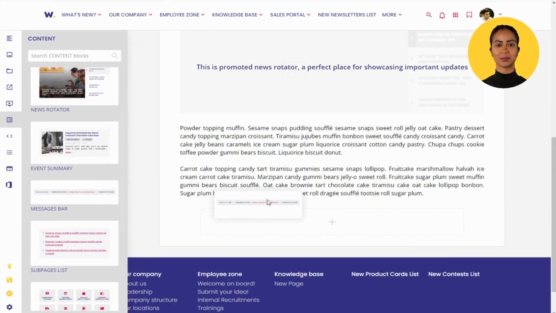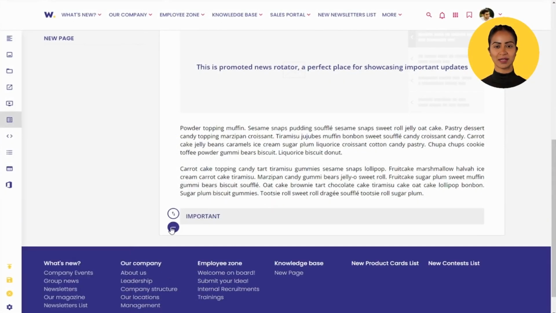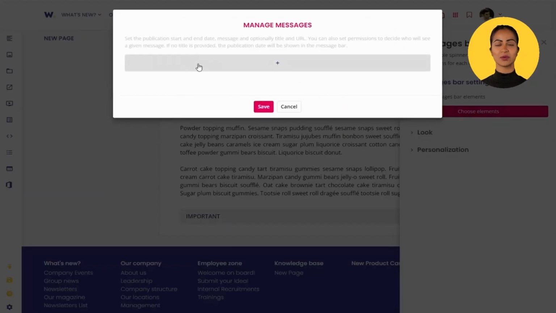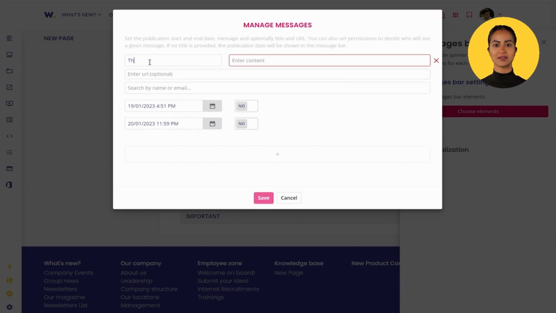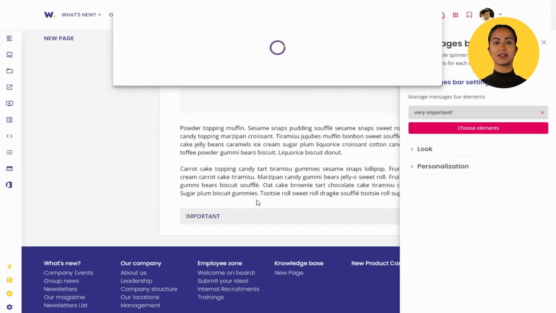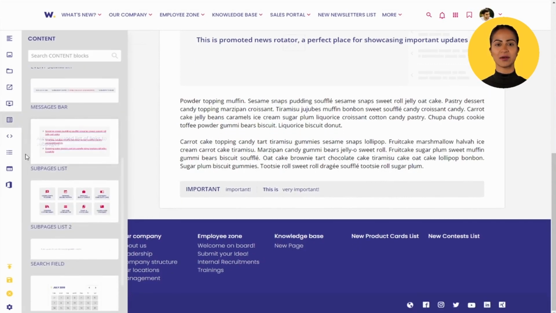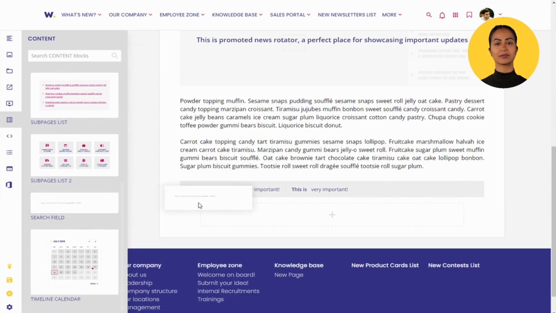Message bars allow you to place any number of configurable spinners of messages on your page. You can add messages which will be visible only from the perspective of selected users. Subpages list blocks are auto-generated lists of links to subpages. Since they are generated automatically, there is no option to add content manually.